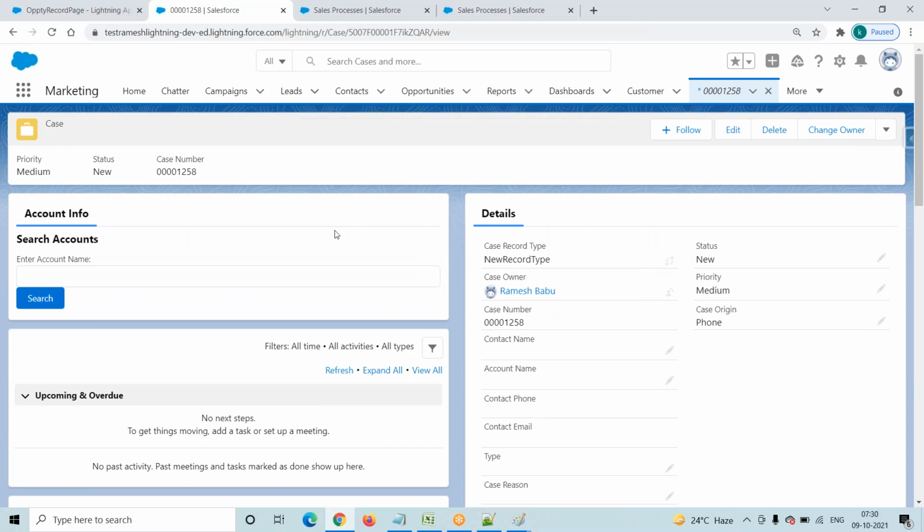Now my requirement is I want to find which page layout they are using. See, this is a detail tab, right? Under the detail tab, this is a record type. For this record type, which page layout they are using, I want to find. How to find? Go to setup.